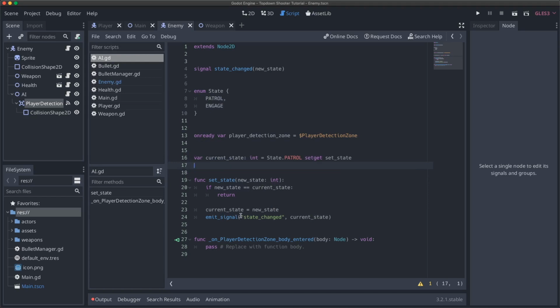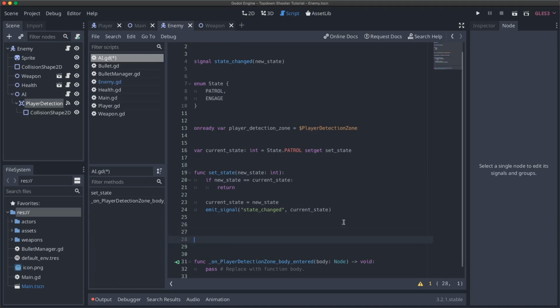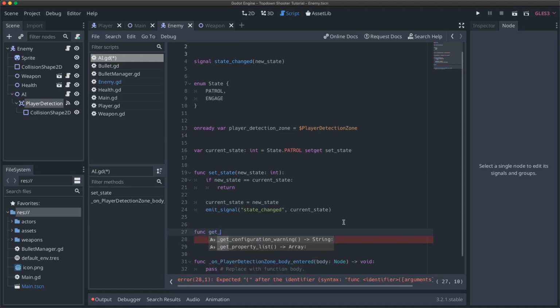And what we're probably going to want to do eventually is have some kind of a function like get new target or something, so that our enemy, when it realizes that our state has changed, it can tell our AI to generate a new place to go to, or a new position. But we'll get to that in a sec.